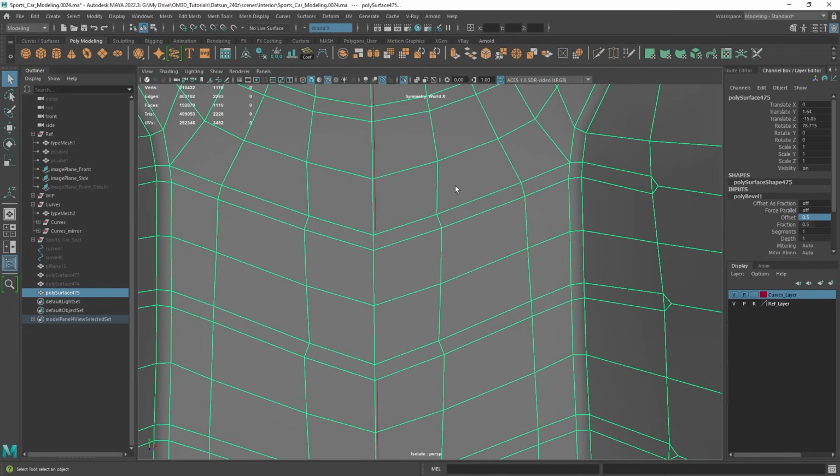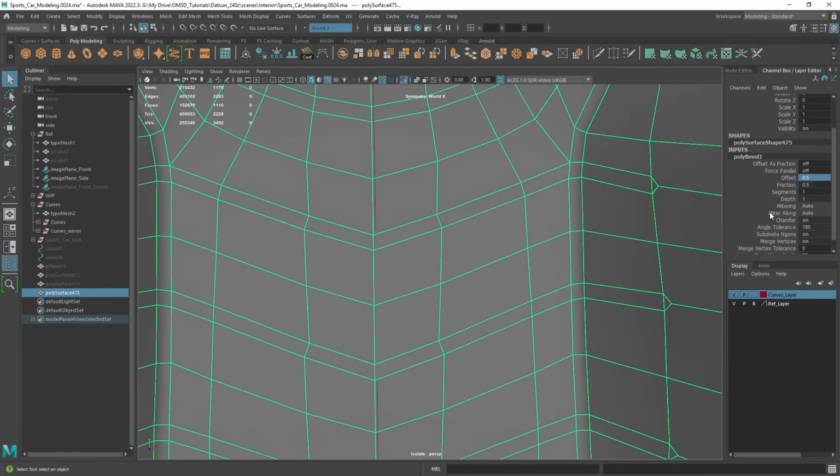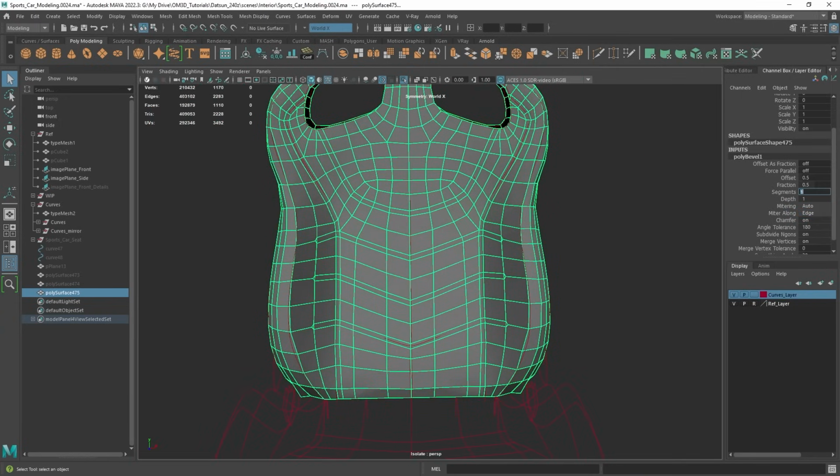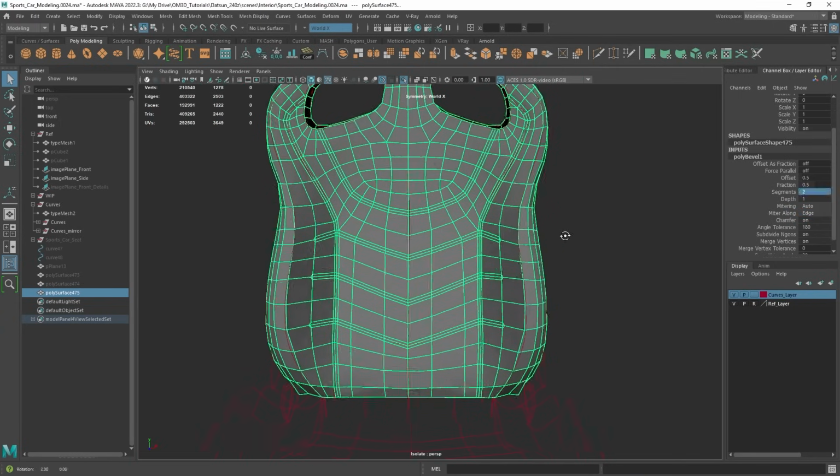Now sometimes you get this weird thing. This is a Maya bug or Maya thing. It's not a bug because you can change it. So it's this miter along. You can just do it along edge and it'll straighten the edges and give you a little bit of control there. And now I can set these segments to 2, and there you go.